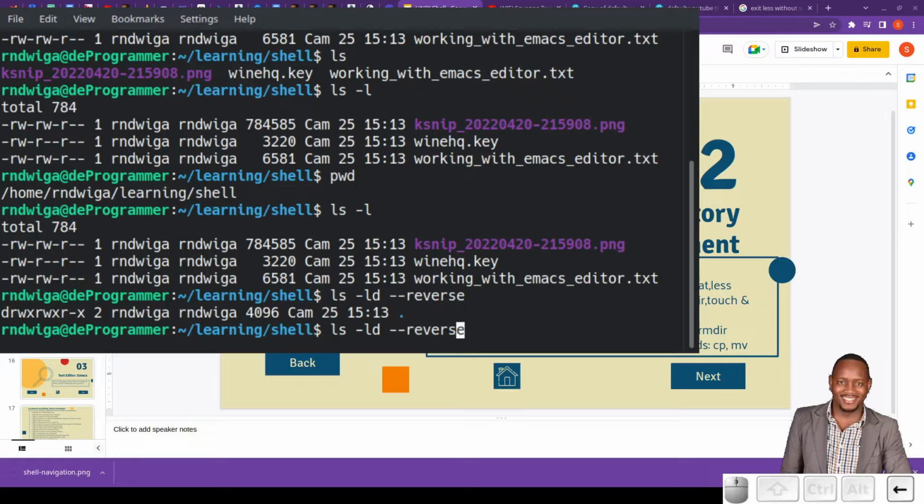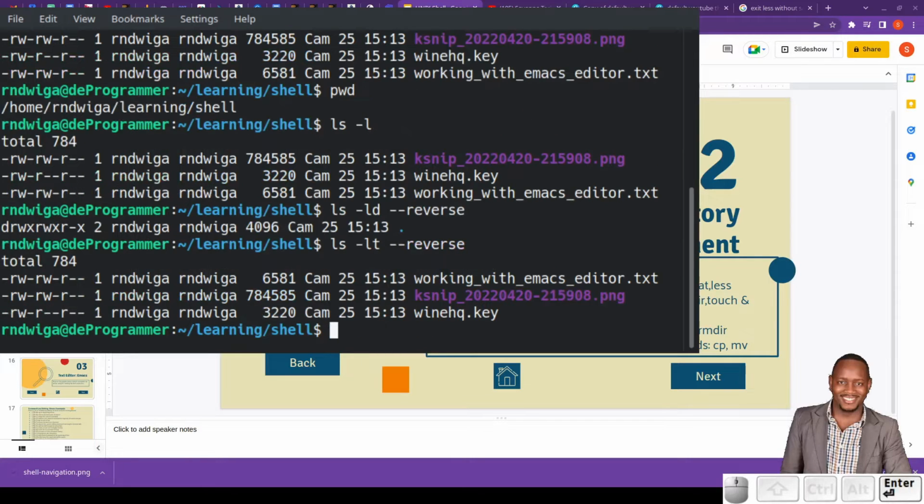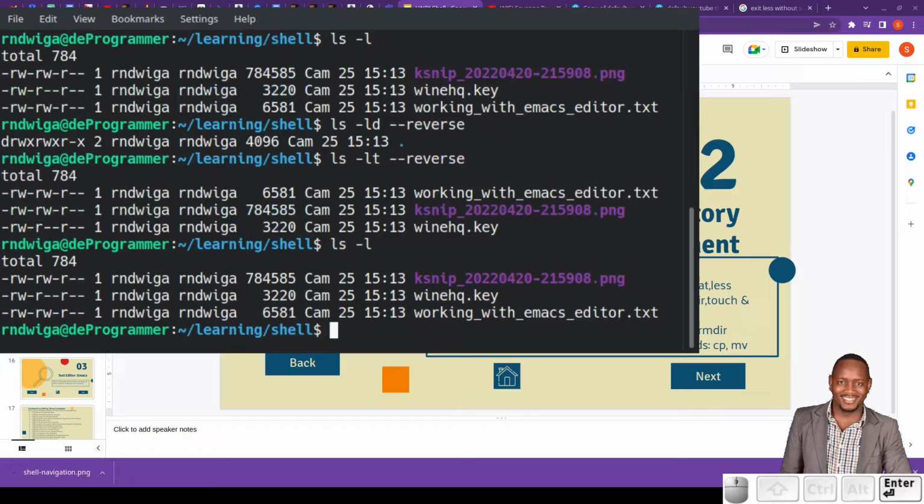Okay, sorry, not ld, lt. Now, when you issue the command ls -l, it will list the files, and the listing will be in sorted order, almost like in alphabetical order.